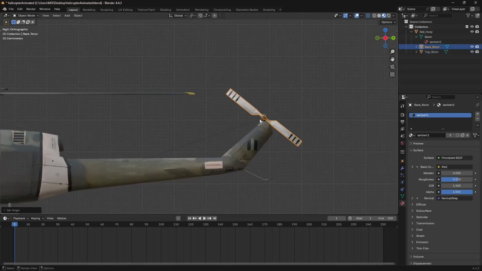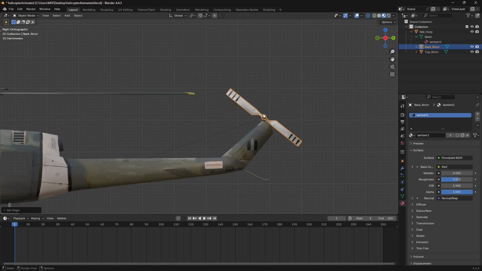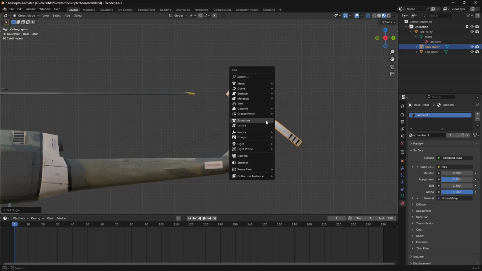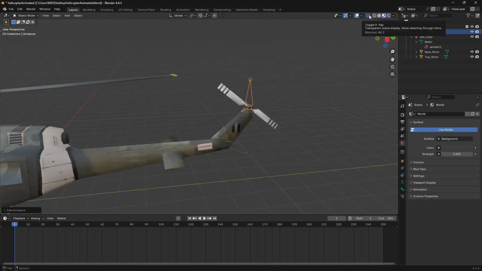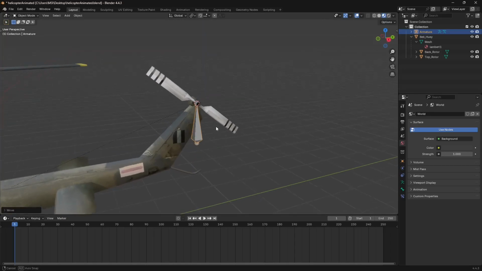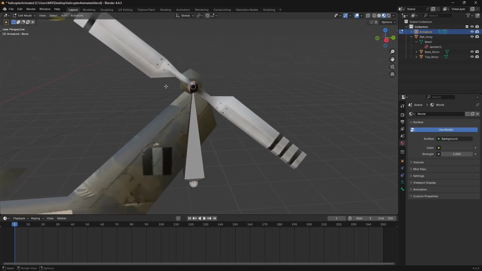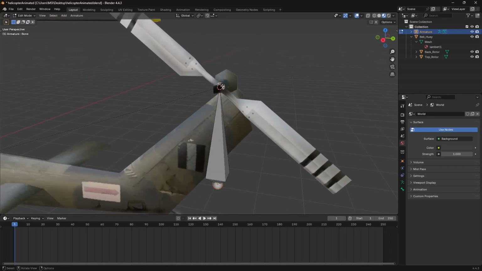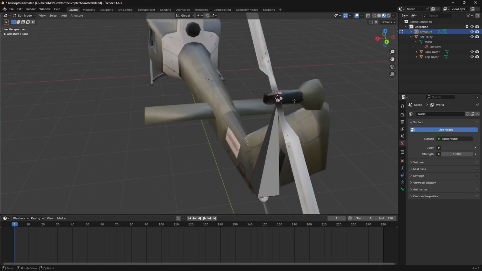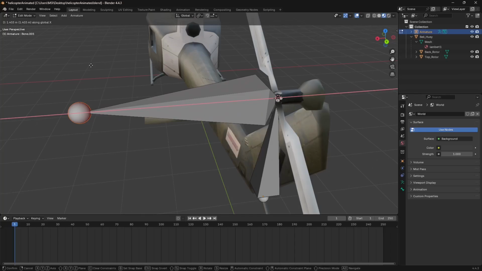So with the tail selected, I'm gonna press Shift S, cursor to selected. So now the 3D cursor's moved here. Shift A, armature. I'm gonna disable X-ray for now. G to move, and then Z to lock along the Z axis. Really like this. Okay, so that gets right in the center. So now I'm gonna go into edit mode. With the tip of the armature selected, I'm gonna press E to extrude, and I'm gonna lock on the X axis to extrude it in this direction.